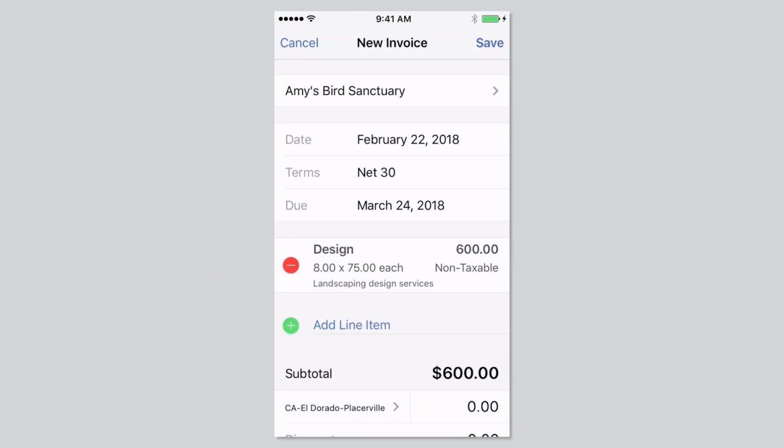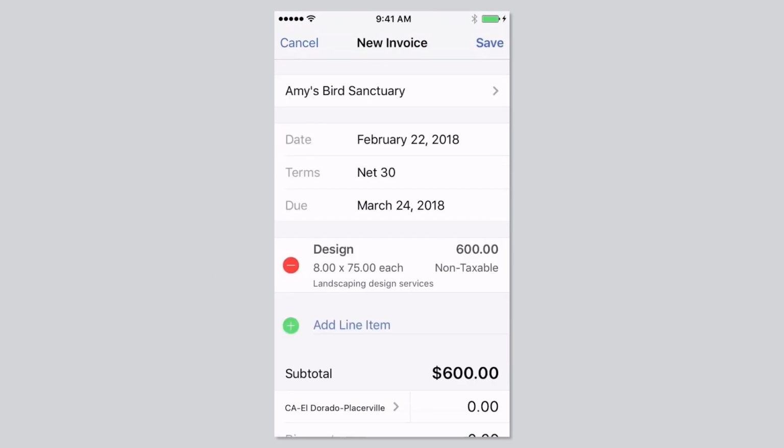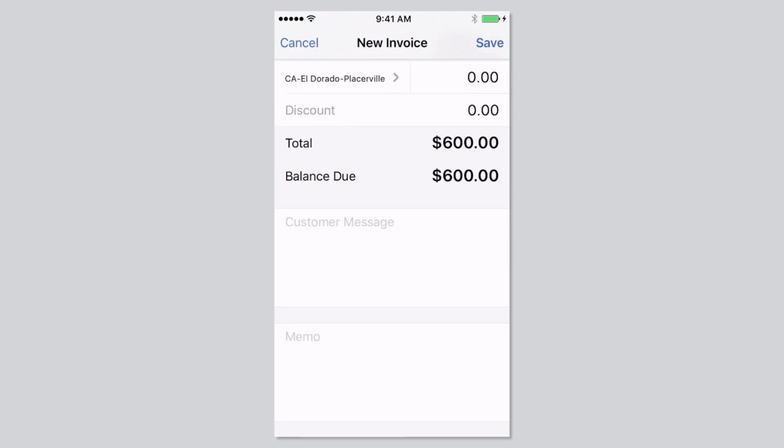There's our design. It's going to be on the invoice. You can press on it again to change any details. You can also press on add line item to add more things onto the invoice. Scrolling down to the bottom, there is a section where we can enter additional details like a message to the customer and also a memo.